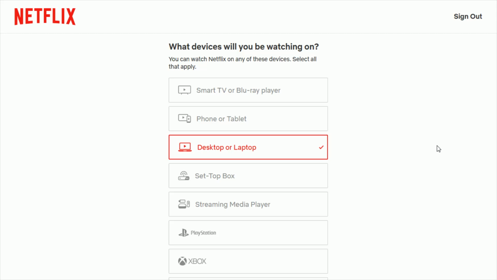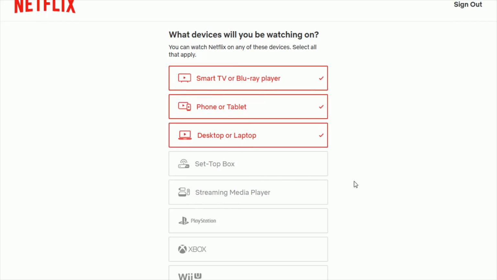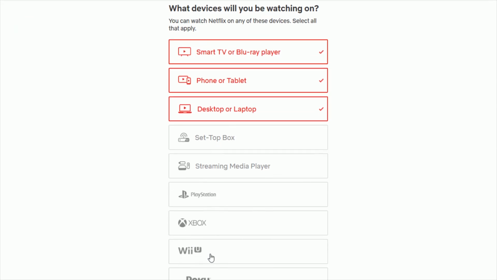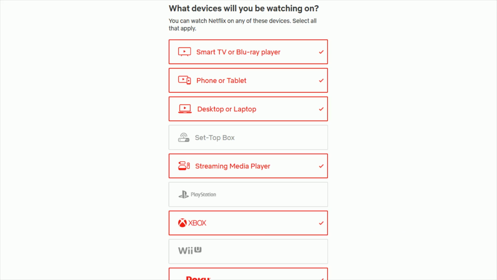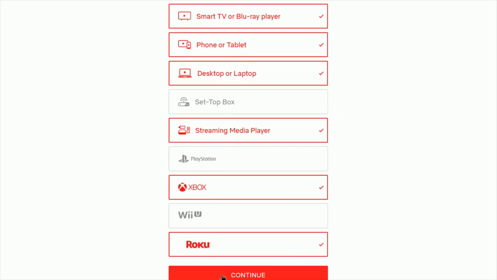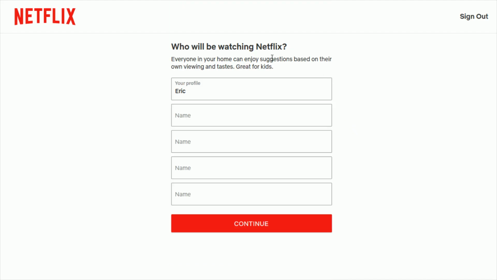And then it asks, what devices will you be watching on? For me, it's going to be a smart TV, phone and tablet, desktop, laptop, and then also streaming media players such as my Amazon Fire or Chromecast or NVIDIA Shield, also Roku TV and Roku streaming player, and potentially Xbox as well. So having all of those clicked, I'm going to go ahead and scroll to the bottom and click continue.